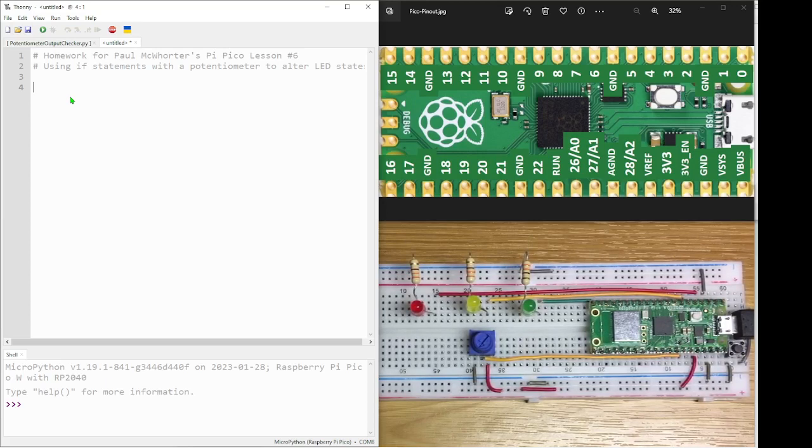With the potentiometer to alter LED states. I've gone for a slightly different format this week because I felt that a bit of explanation was required, mainly because I've noticed since last week that my potentiometer for some reason seems to read backwards to the way that everybody else's does.